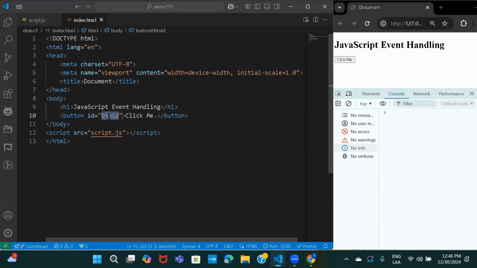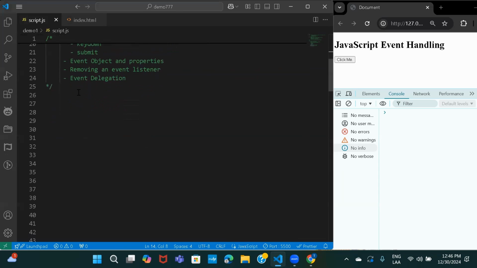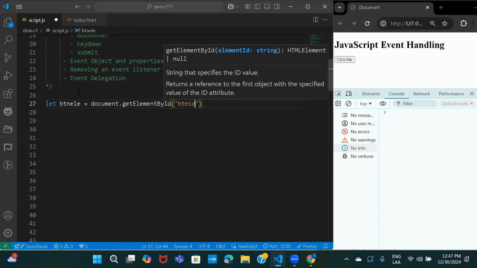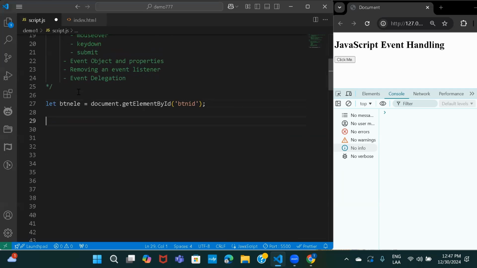So I'll copy the ID and I'll go to the JavaScript file and let's just access the button element. So I'll take something like let buttonElement, and then this is how we access the HTML element, document.getElementById. And what's the ID that we have copied? This one, right? So now we have the element. What is the second step? The second step is that you have to add the listener, right? Otherwise JavaScript will not be listening to any event that will happen in the browser.